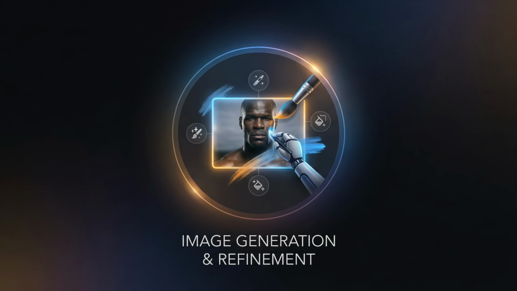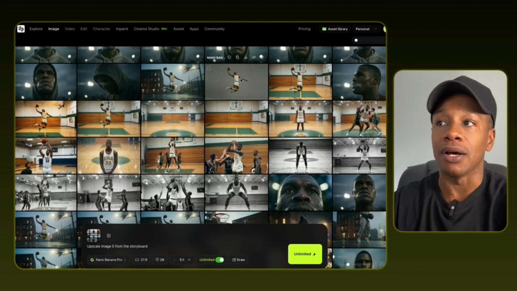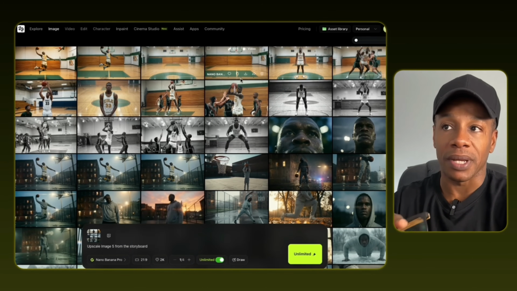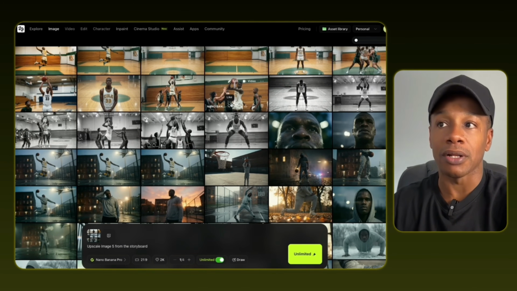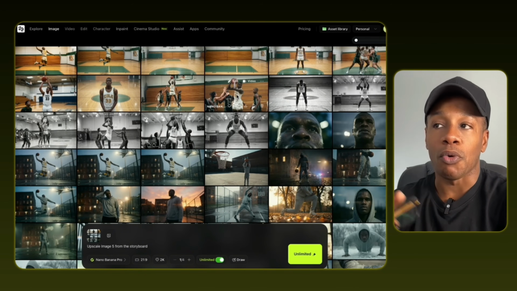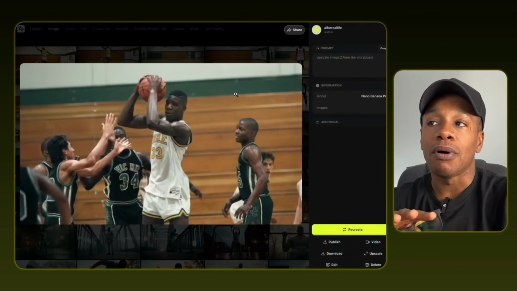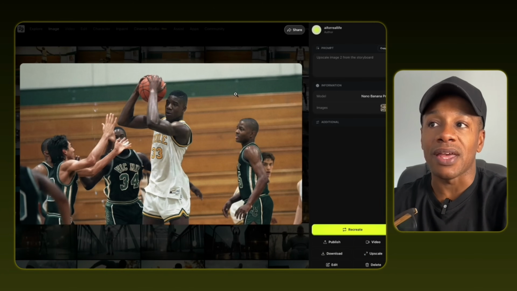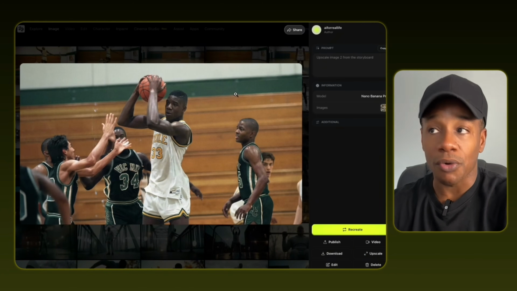All right, so step 6 is image generation and refinement. So we've been generating some of the images already, I know, but this is where the execution really begins. The part that I was talking about a little bit earlier is where structure matters more than creativity at this point. So by now, a lot of the images already existed from the storyboard phase.